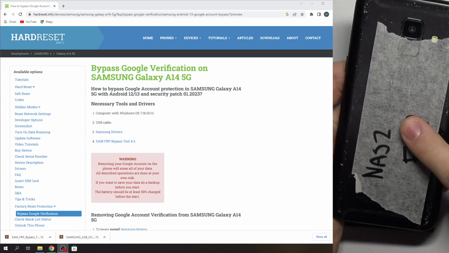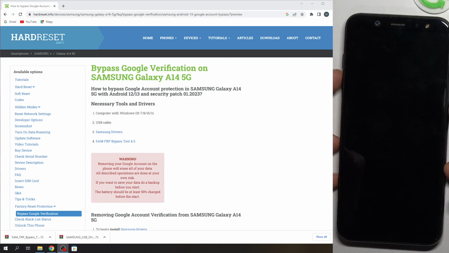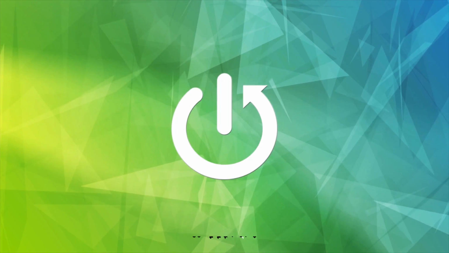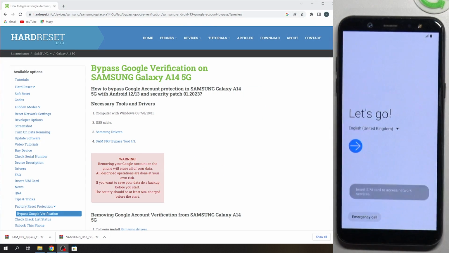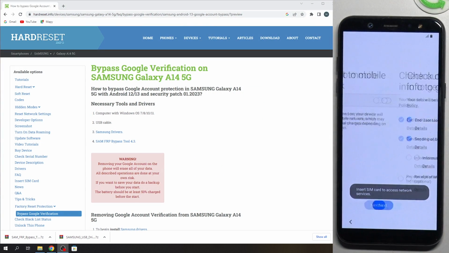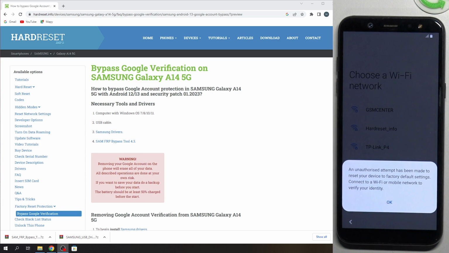In front of me is Samsung Galaxy A6 and now I'm gonna show you how to bypass FRP on this device. So, now I'll show you that my Galaxy A6 is blocked by FRP. As you can see, an unauthorized attempt has been made, so my device is blocked.